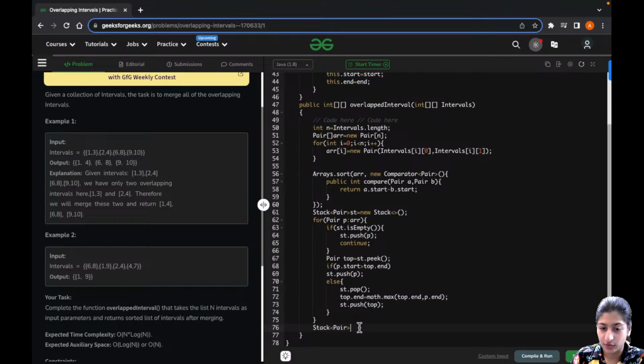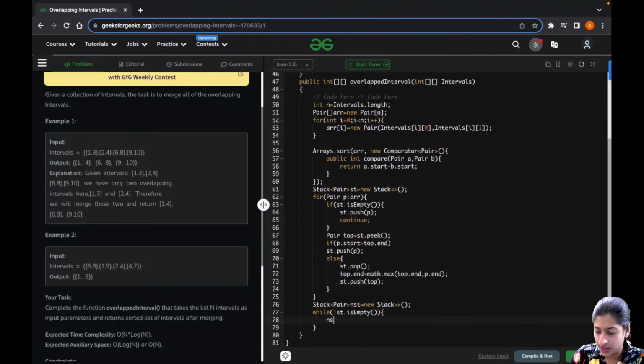Okay. So also before I do that, let me do it. Stack of pair nst equals new stack, right? Okay. While your st is not empty, what you are doing, you are just pushing nst dot push st dot pop, right? Okay, fine.